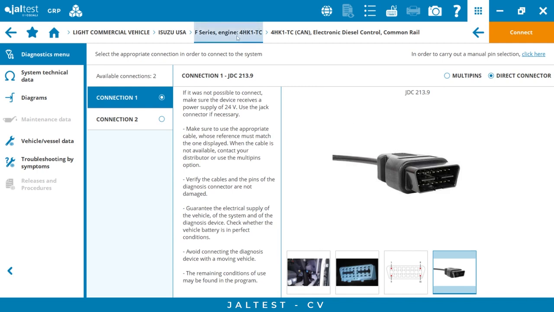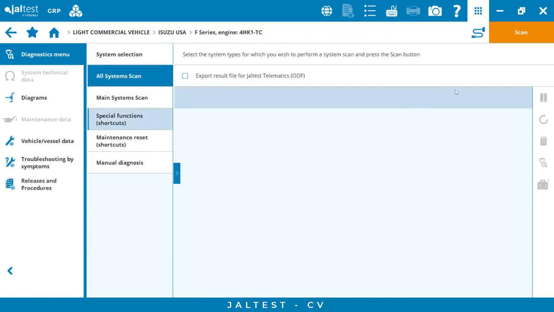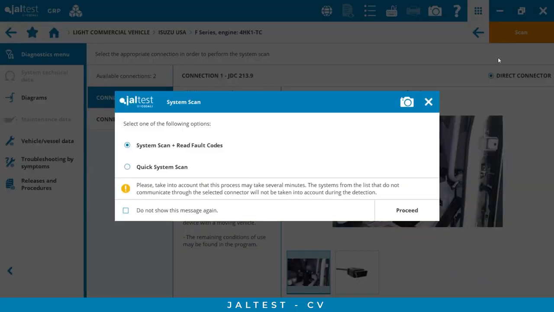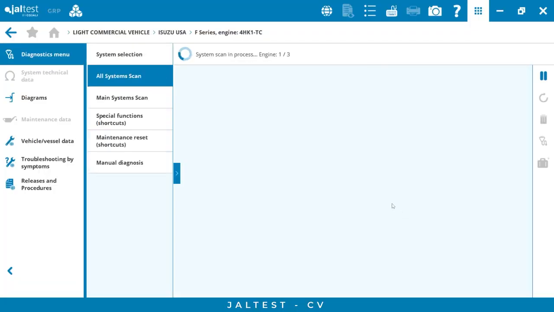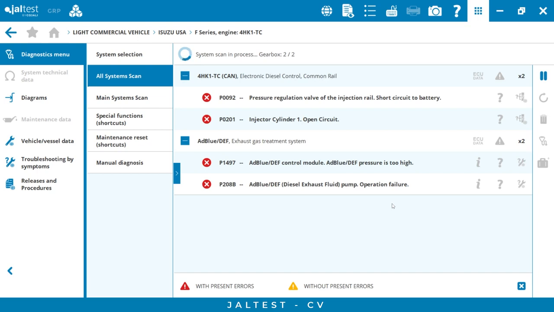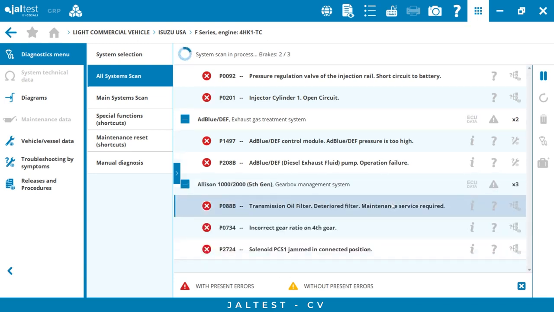The other way is using all system scan, which is an auto detection. With the auto detection, Jaltest will find all the systems inside this F series. Remember that Jaltest is a dealer-level diagnostic tool for all makes and systems, and we have four general functions: diagnostic dealer level, technical information, technical support, and data management. As you can see now, Jaltest is finding all the systems inside this F series.